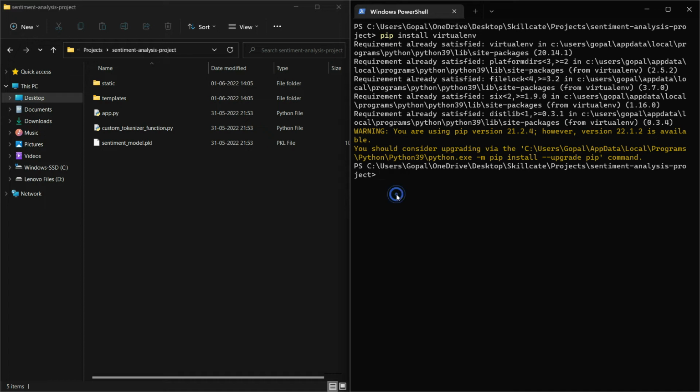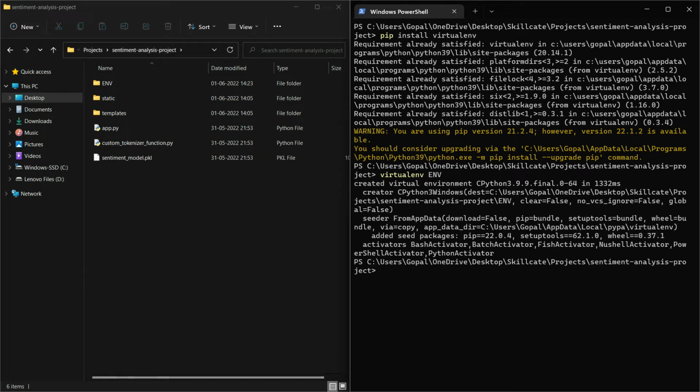All right, once I have it installed, let me create a virtual environment within my working directory. For that, I just run virtualenv and create a virtual environment with the name env. Now this environment is created in my system. It's like a clean slate, like a new laptop you buy. Within this system, I need to install all the dependencies that my model has.